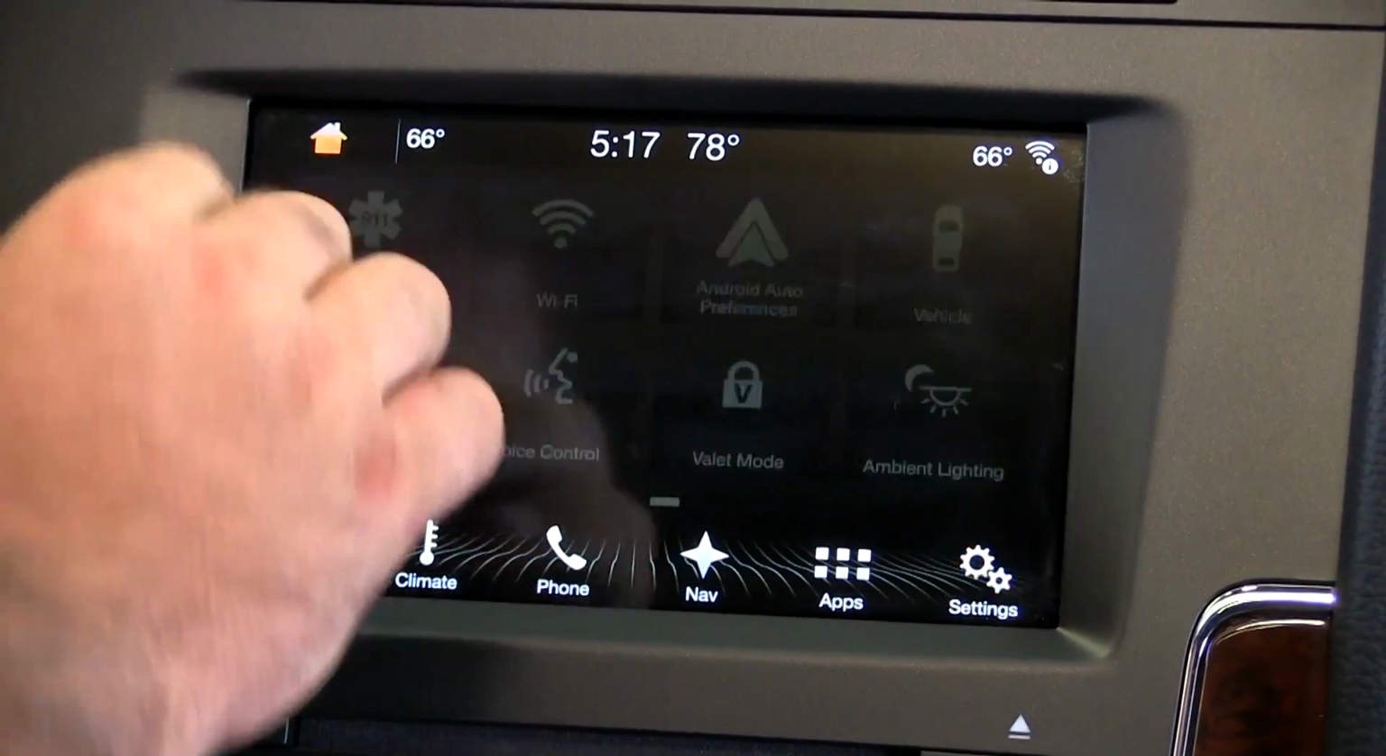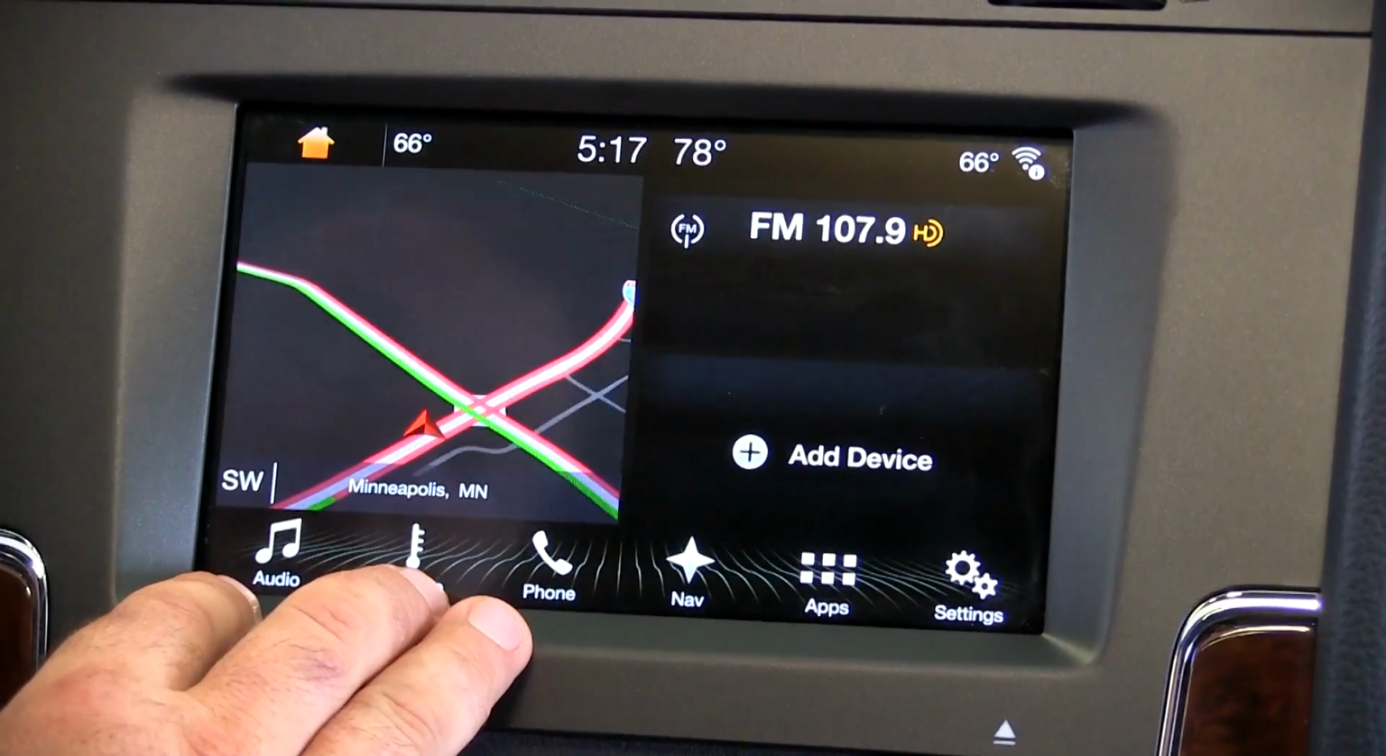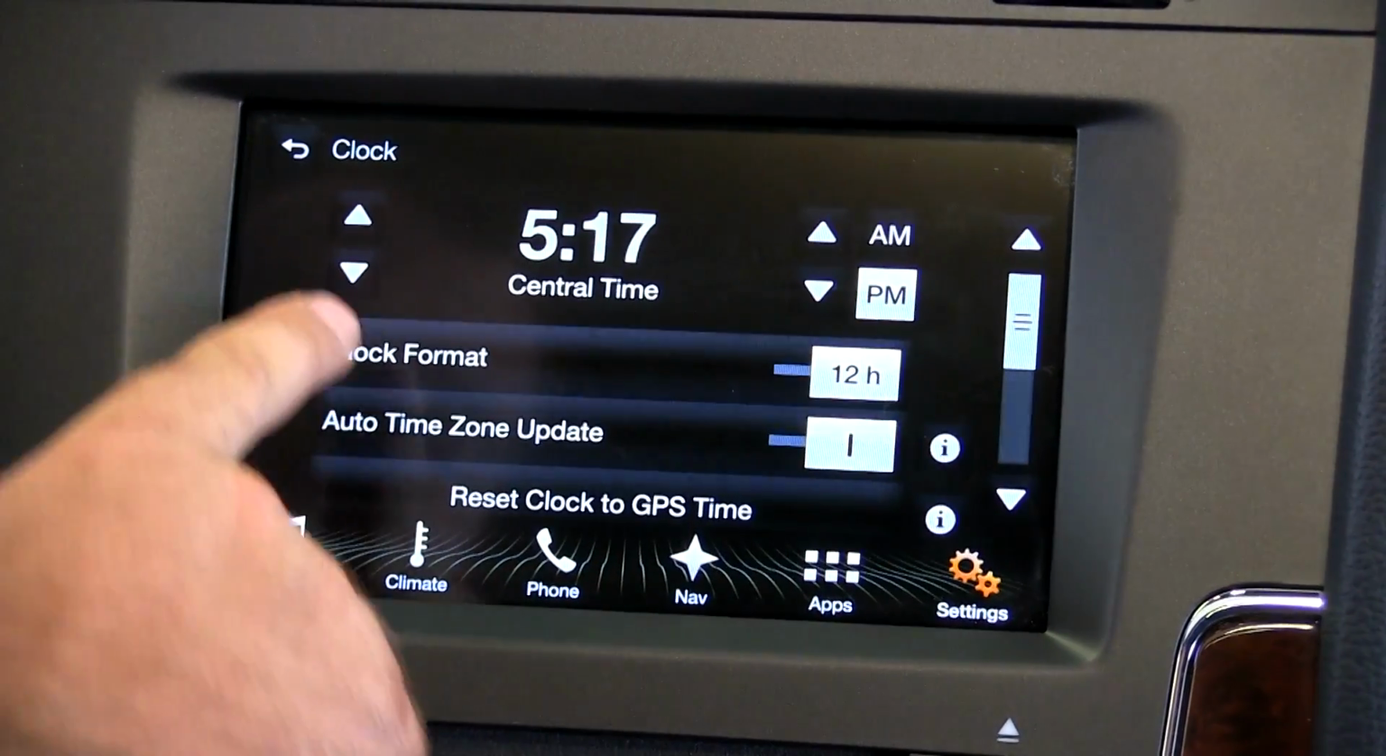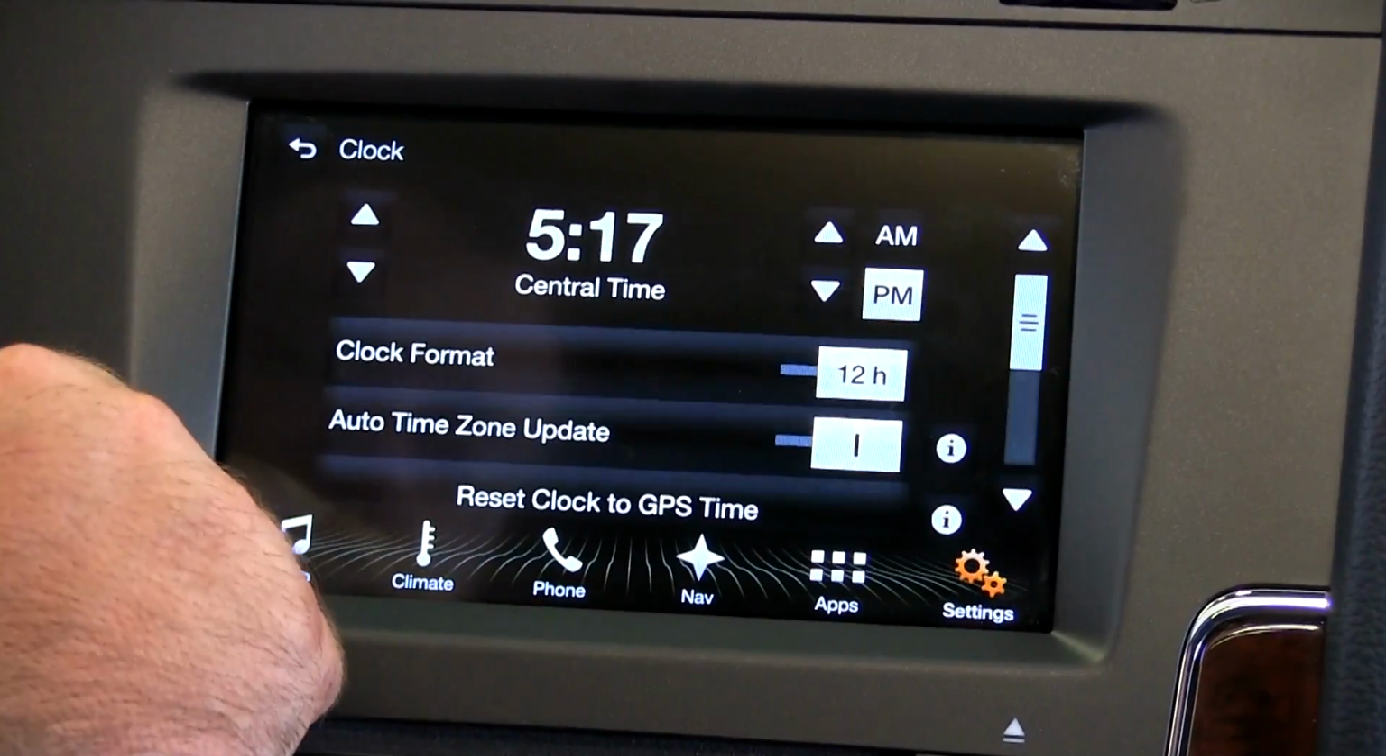Now the house button is going to bring us back home. The next popular thing that we always get is, where do I change the clock? Just hit the time, and you can adjust the time from here.